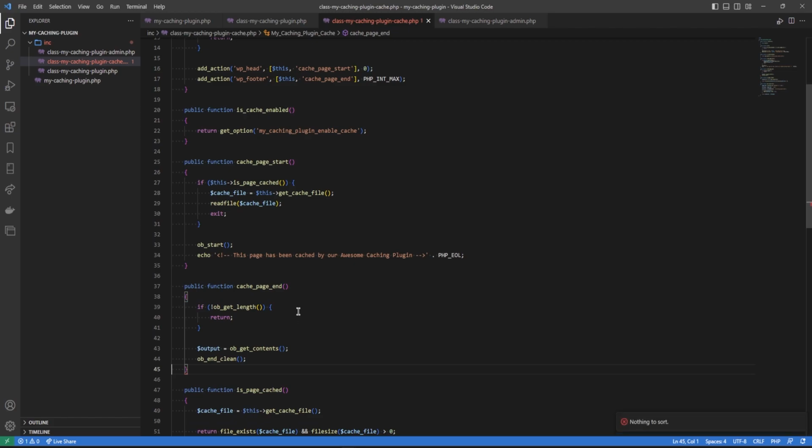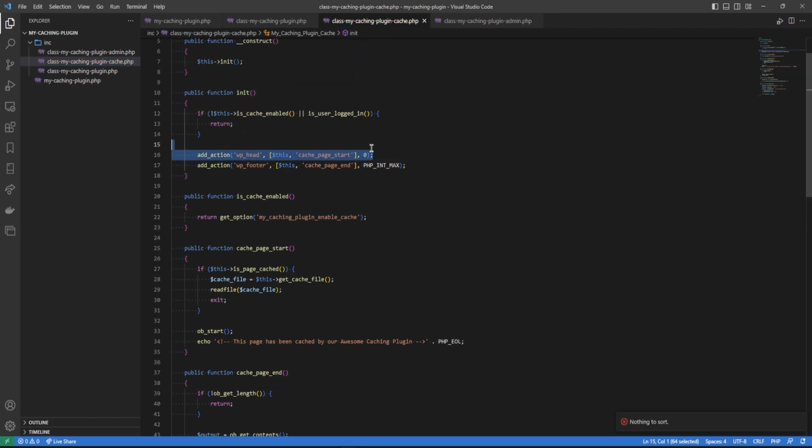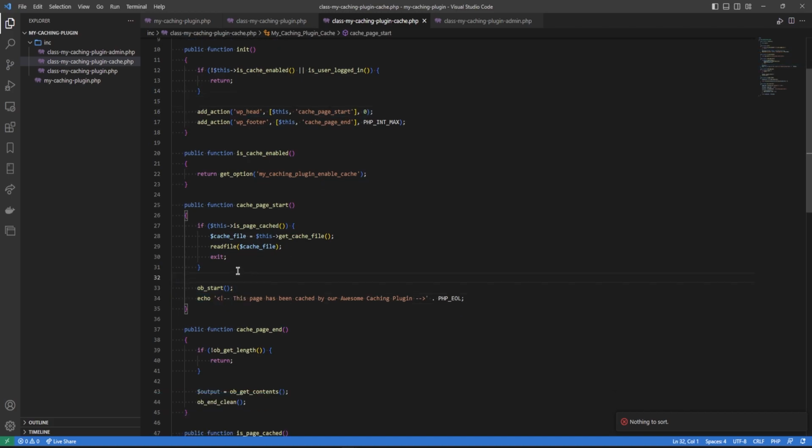Once again, I would recommend reading up on output buffering. What this does is, on WP head we will start output buffering if possible, like here. Then the full page will be loaded in between these two hooks, and then in the WP footer hook, at the last split second, we will render this and check if the output buffering is active. If it's active, it will get the output out of the ob get contents function, which will be HTML at that moment, not a file. And then we will end the output buffering clean.